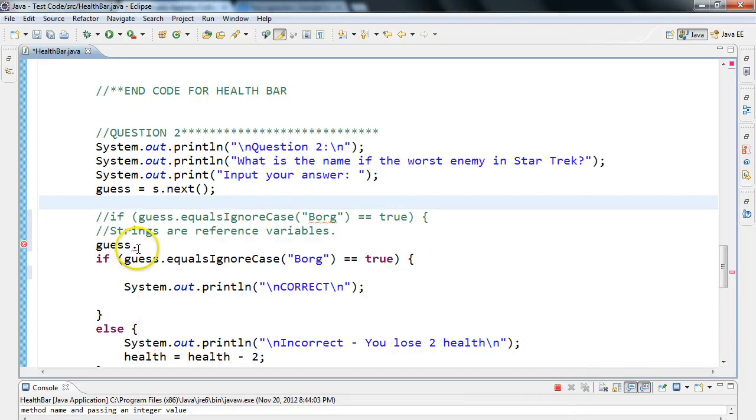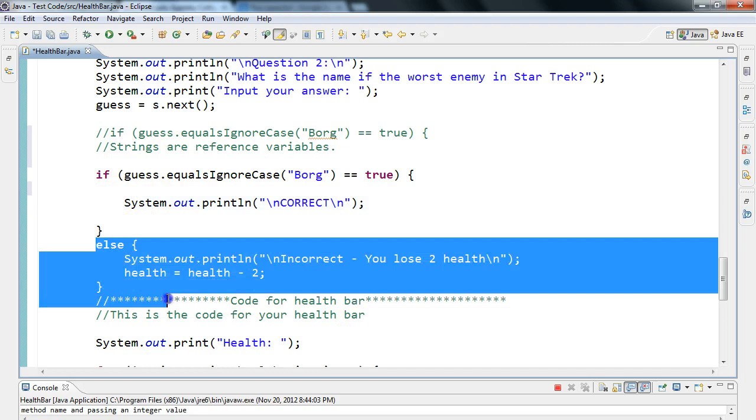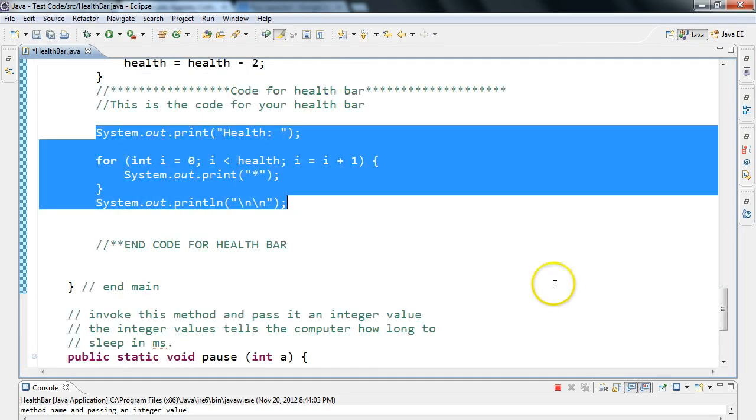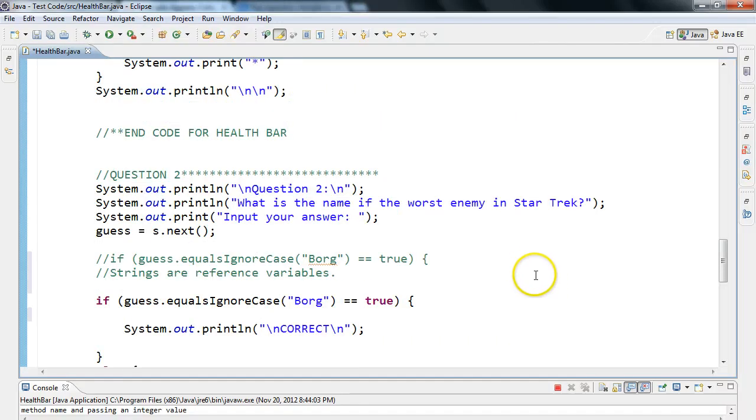So we come back here, we know that it returns a Boolean, so we see it's true. And of course, then you get it correct. Otherwise, it says you're incorrect and you lose 2 health, and it prints out your health bar again. So this is my little program. Lots of little ideas here.